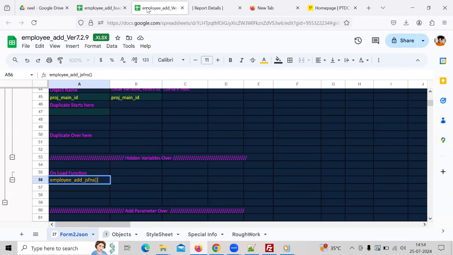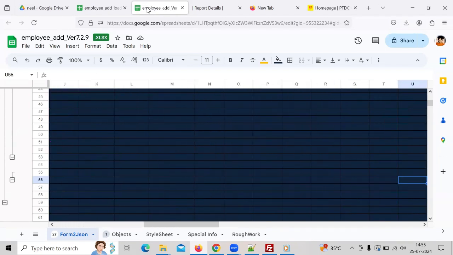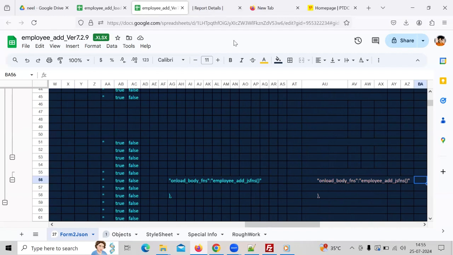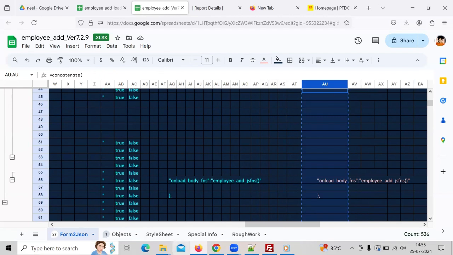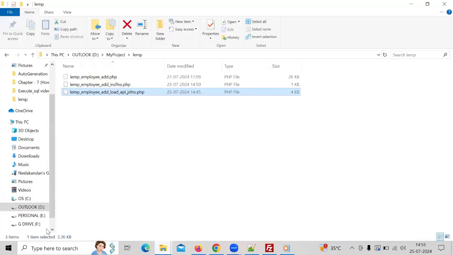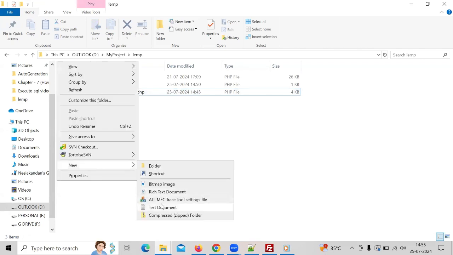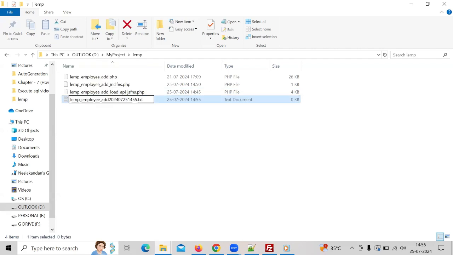That's it. Once this is done, all the process is completed. Now we need to generate this file again to get the updated PHP version. So I'll go back to the AU column, copy, go back to your employee folder, right click, text document. So the text file is ready. We need to move to FileZilla and generate.